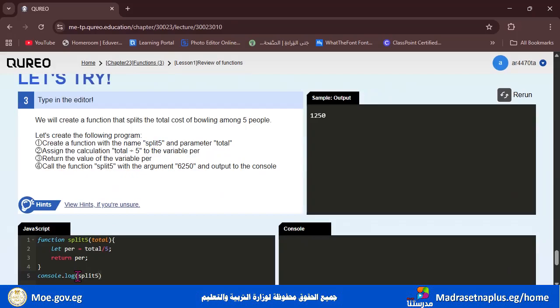And after that, we open a parenthesis and put the argument itself. So this is the argument, and we copy it and put it here as we learned. So we write the name of the function and we write the argument itself and end it with a semicolon.